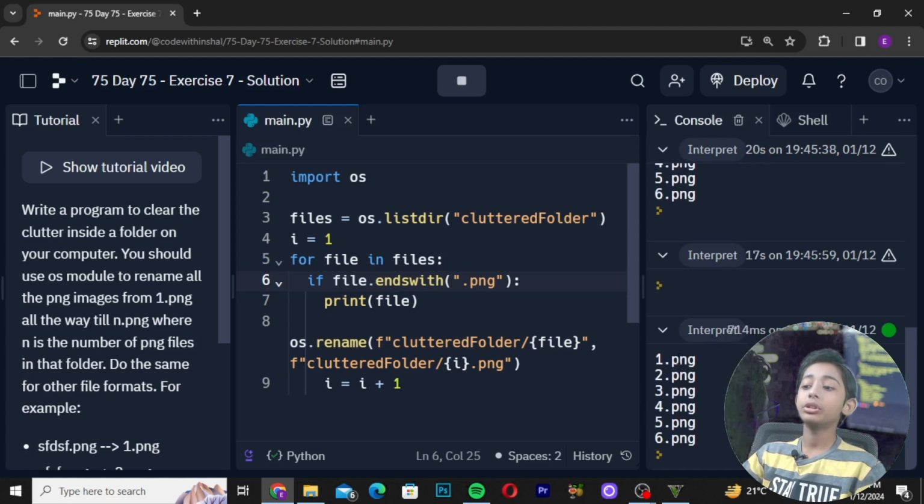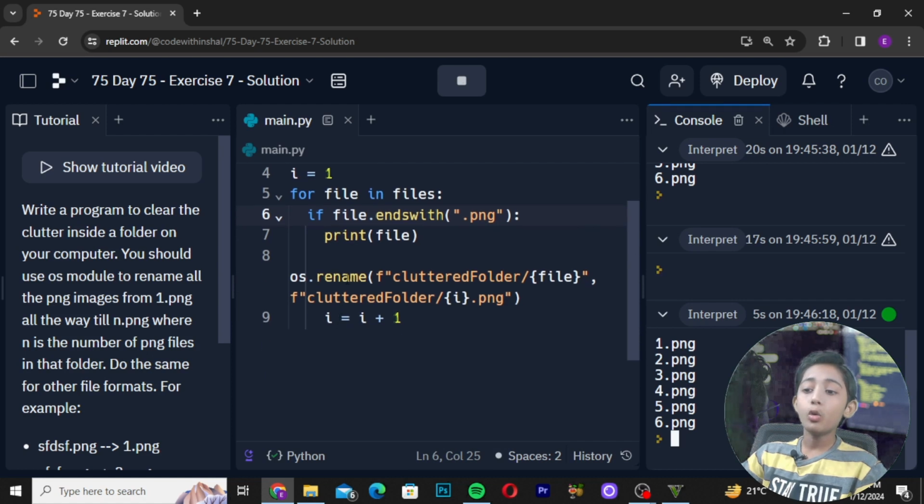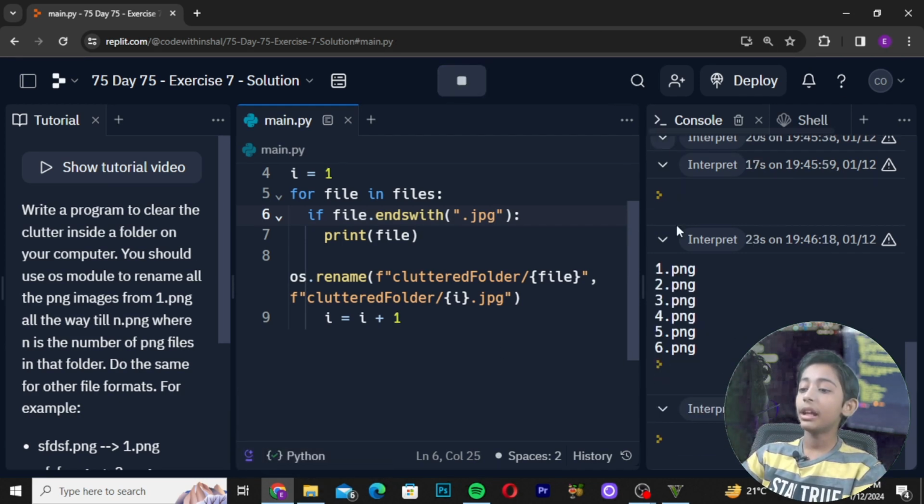When I write PNG and 1.png and click it, it will open, and that is very easy. os.rename with the collected folder and file, and the collected folder and .png. If you write jpg here and also jpg there, and run it again, it will give nothing. Why? Because in my folder all the files are PNG. Only PNG files, so that's why nothing comes.